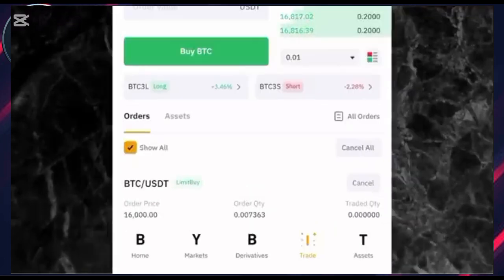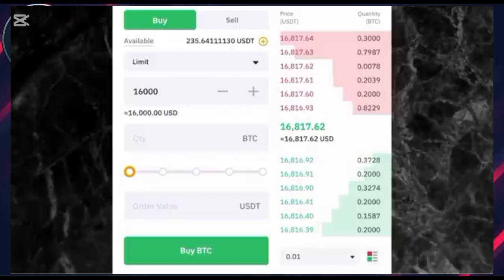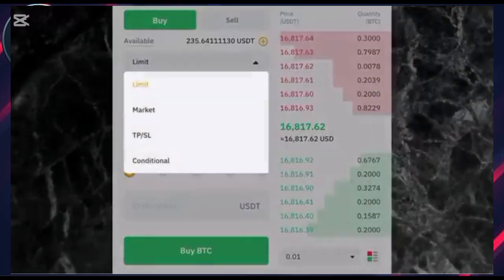Now, let's say, for example, you want to use the market order type to buy. So you come back here. Let me cancel this order. To cancel it, just come here and tap on cancel right here. Then to use the market order type, let's tap the arrow right here and change it to market order type.